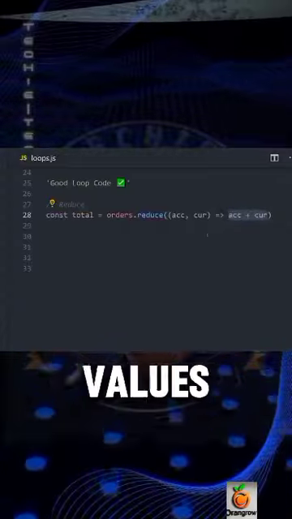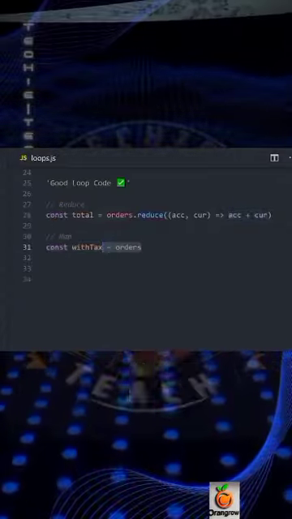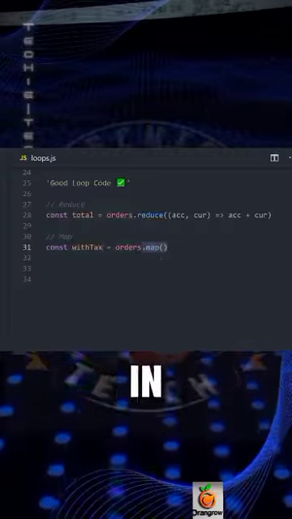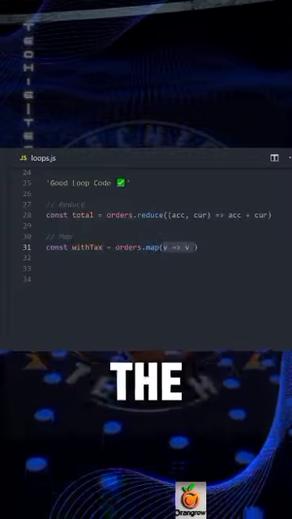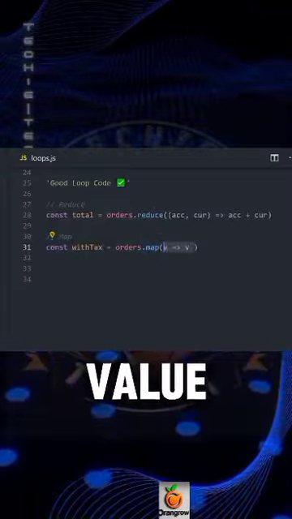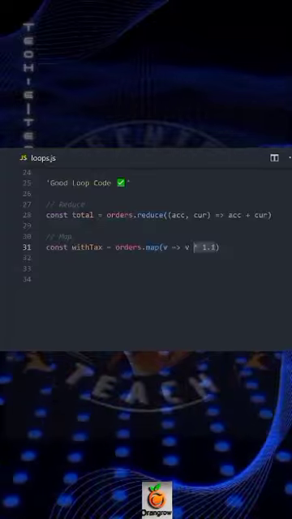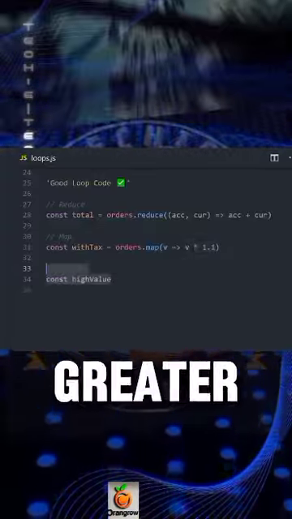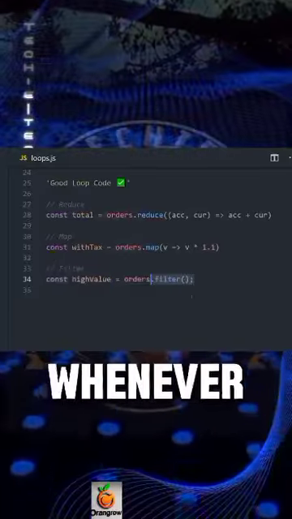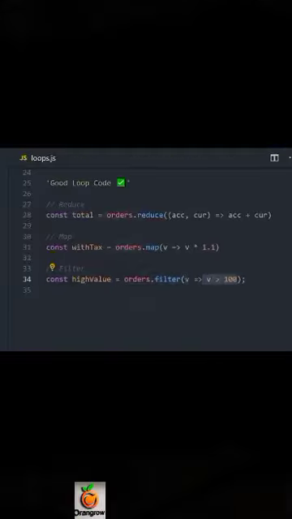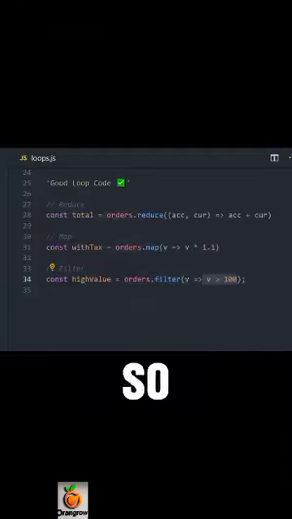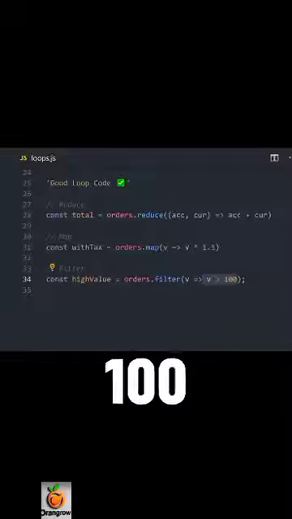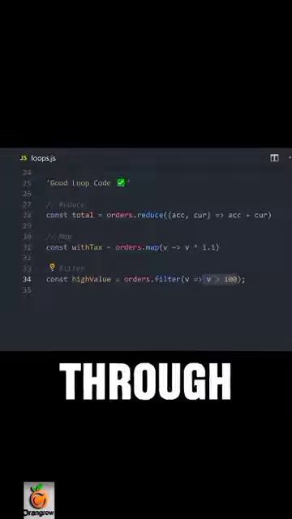Mapping and filtering values is even easier. If we want to add tags to all the items in the array, we can just take the values in the array, then map them to their value times 1.1. And lastly, we can use filter to create an array that only has the values greater than 100 in it. Whenever the callback function equals true, it's going to allow a value through. So in other words, if the value is greater than 100, it will allow that value through to the new array.